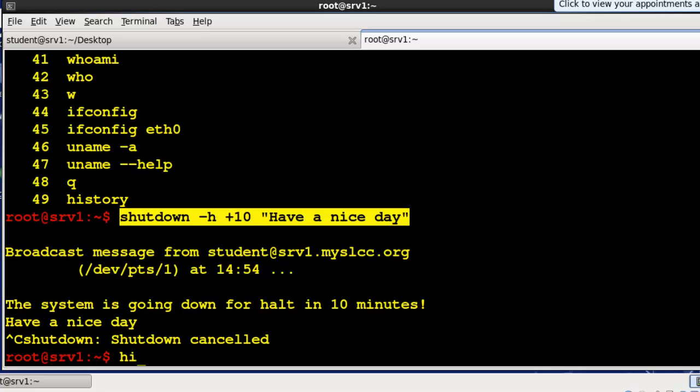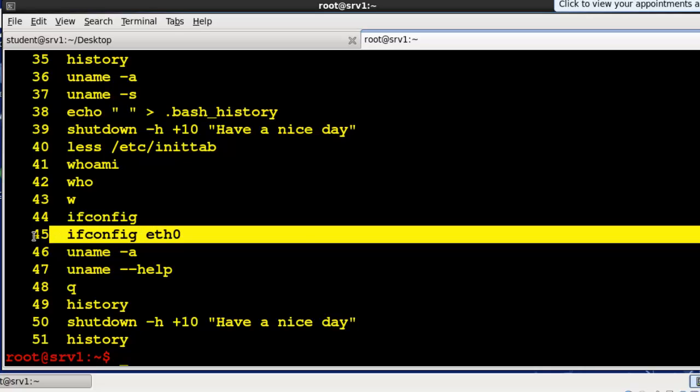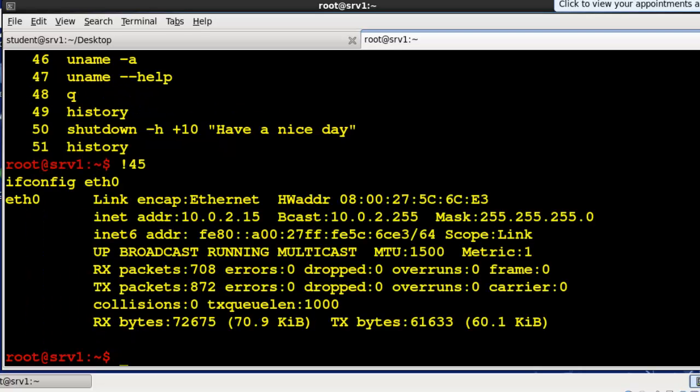I'll type history again. Now, if I want a command, notice there's a number next to it right there. So let's hit this one right here. So there is the ifconfig eth0. Well, I can literally just cut and paste that. I can do the middle mouse, or I can see the number next to it, put an exclamation down here at the bottom, type 45, and there you go. So the number is another way.